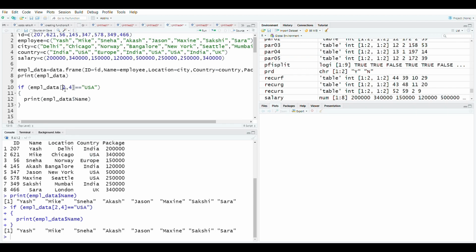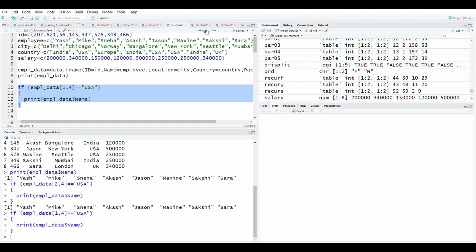For example, I am doing this, and the condition is not met because now I have changed the row into the first row. So here the entry is India and not USA. So what will happen in that case? Nothing will happen because the condition has not been fulfilled. It will not give me any result. What happens is that we can use if in combination with an else statement.